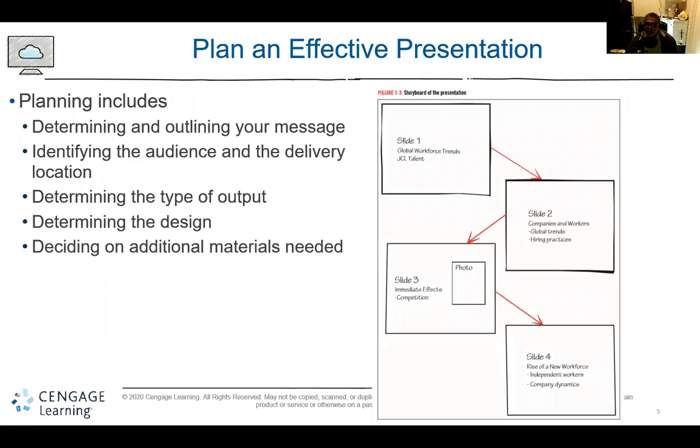Planning includes determining and outlining your message, identifying your audience and delivery location, determining the type of output, determining the design, and deciding on additional materials needed.